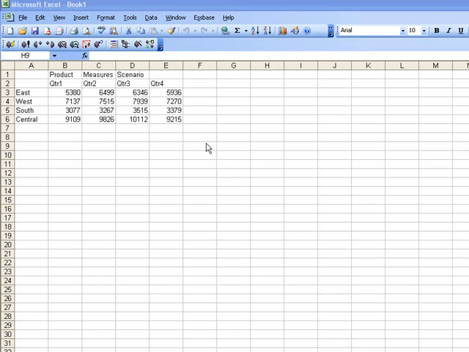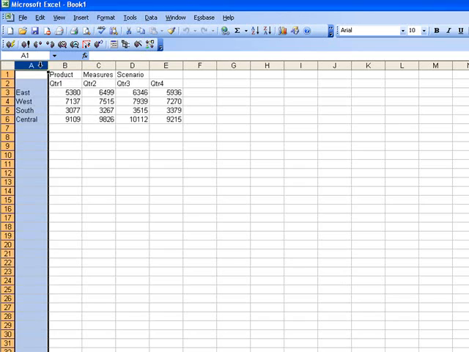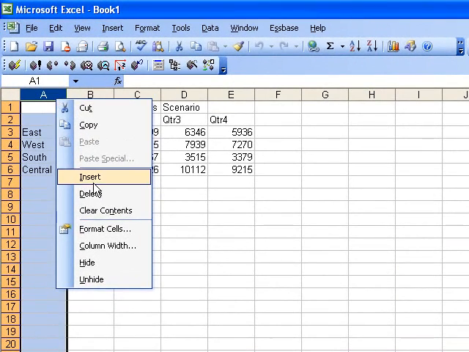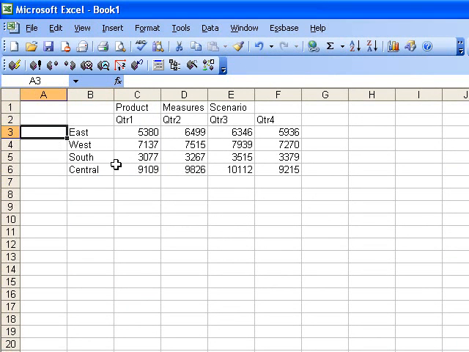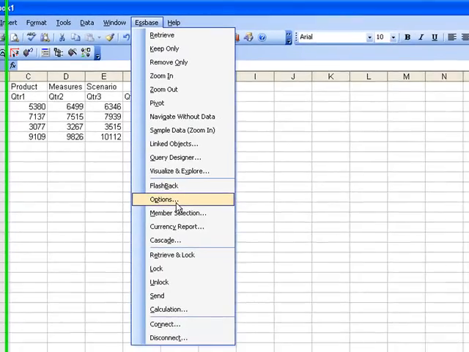The way you do so, at least the way I like to do it, is to insert a column first. So I'm going to insert a column before my market column here and put my cursor in cell A3. And from there, I'm then going to select Essbase member selection.